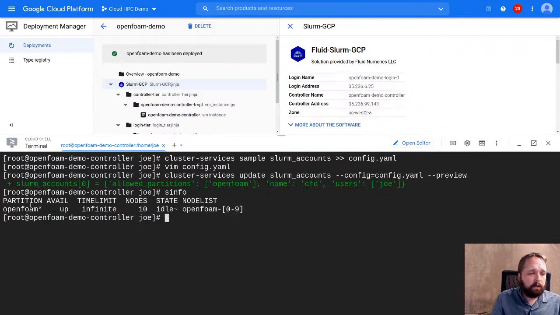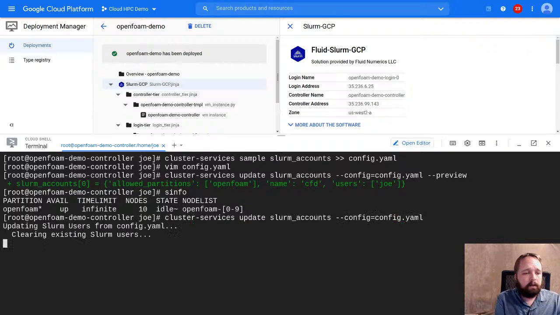If you run sinfo, make sure that that partition name that shows up on sinfo matches up with the allowed partitions there. This is a common issue if you just misspell. This can cause just a little bit of frustration. Just double check that, make sure your username is spelled correctly as well. And yeah, from here you're good to go. Once you're happy, remove that preview flag and hit enter.